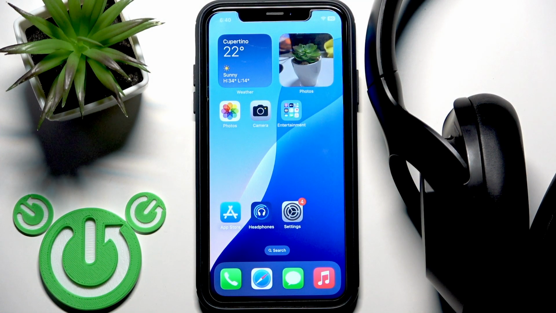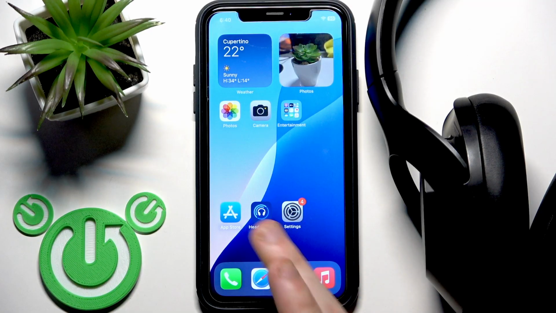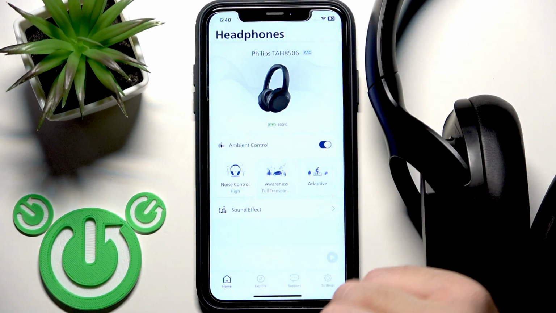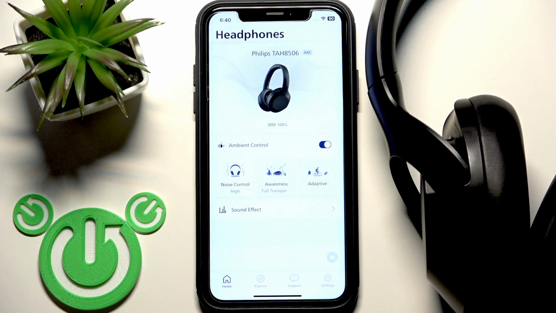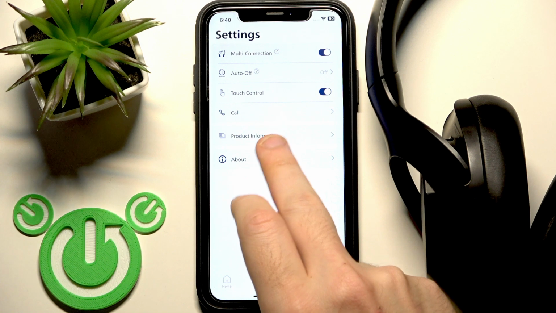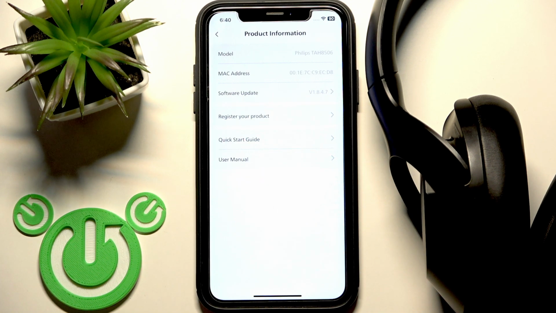You have to start by opening the Philips Headphones application. Of course, you need to add your headphones to the app. Then you will see the main menu. Right here you need to go to the settings at the bottom right, and then click on product information.